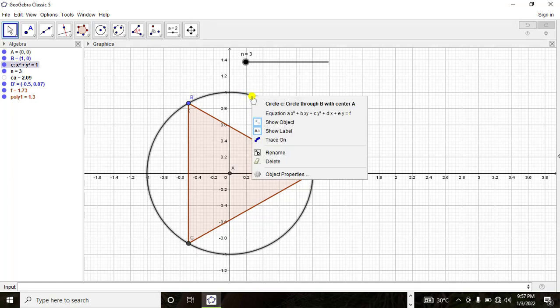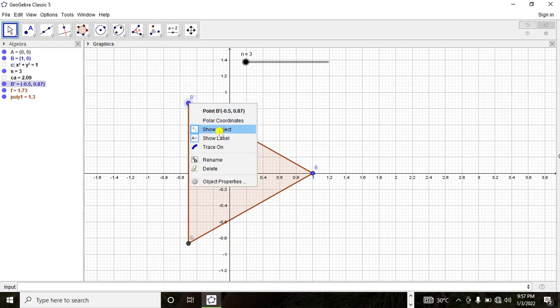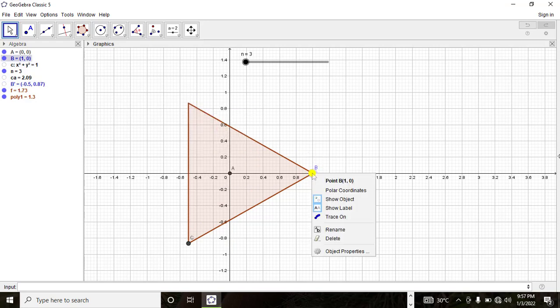So you right click on it and then select show object, then it will remove it. Now the next thing is to also remove this particular point. We don't need them. So we right click, show object, remove it, right click, show object, right click, show object.